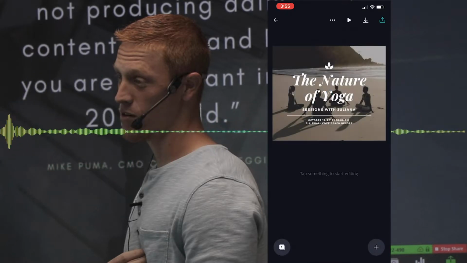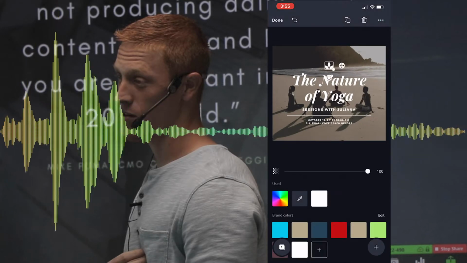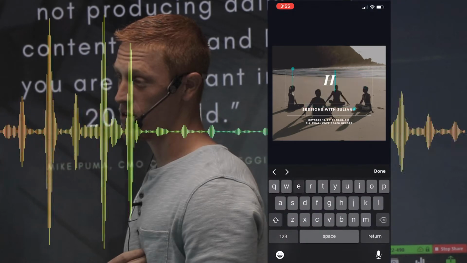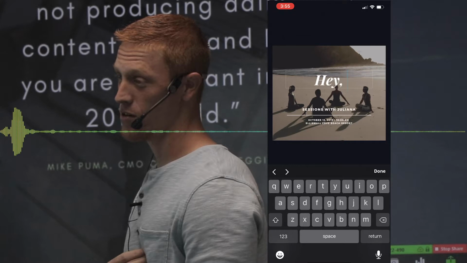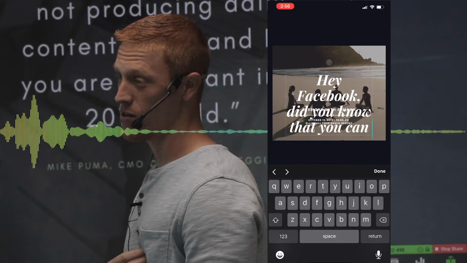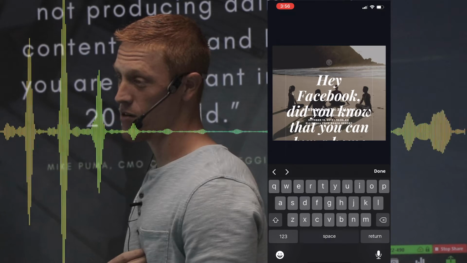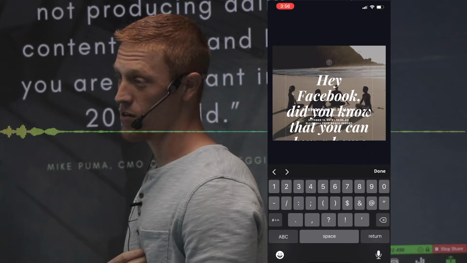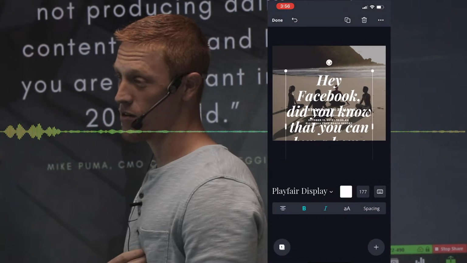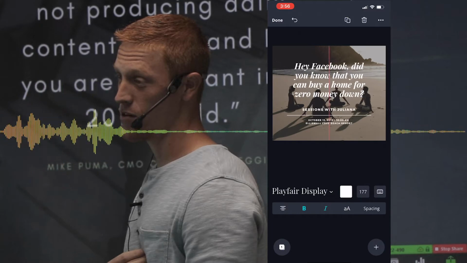One of the easiest ways to make a post contextual is that I can actually ungroup this, okay? And delete out anything I don't want. And I'm going to say, hey, Facebook, did you know that you can buy a home for zero money down? This is just a simple post, guys, and this could be anything. My point is, as simple as this, I'm going to resize this real quick to make it fit into the image.